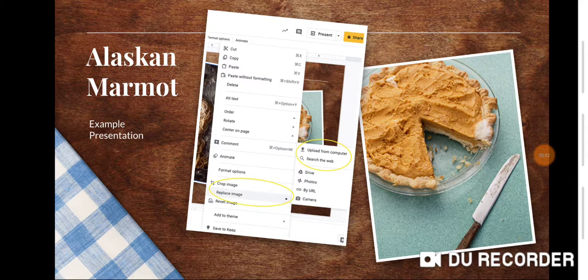Okay, so our first project is going to be a Google Slides presentation. For example, I'm using the Alaskan marmot here. So I chose a Google Slides theme before I began my presentation. I just picked one I thought was aesthetically pleasing.